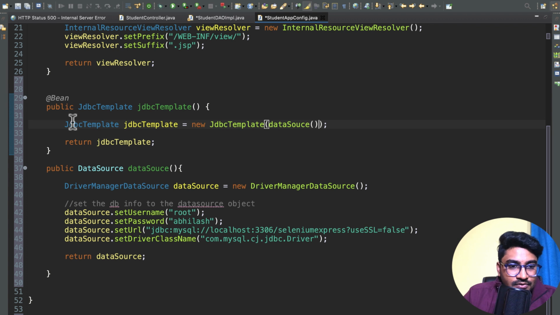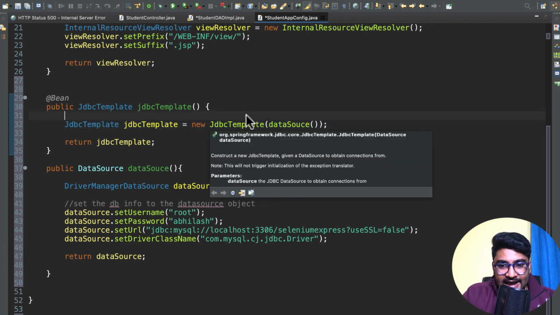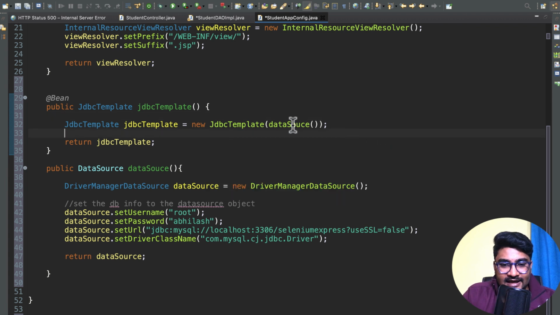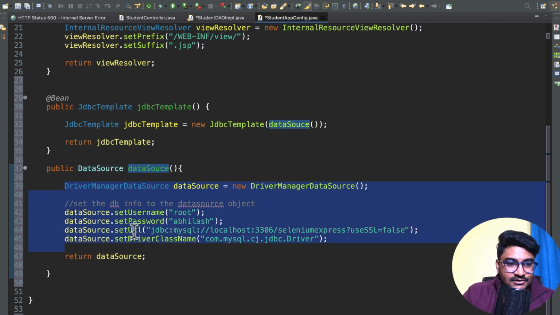So right now my definition is fulfilled, right? When the JdbcTemplate object is created, we need the data source. That's why, while creating the JdbcTemplate object, the JdbcTemplate will look for a data source. You can see the constructor, it is needing a data source. So I have created a method for the data source right here, and there we go. Here is my configuration. That's done.